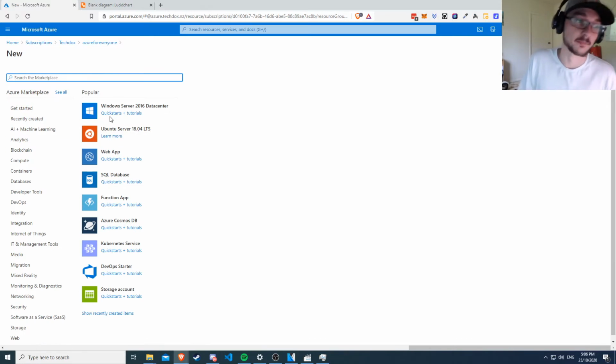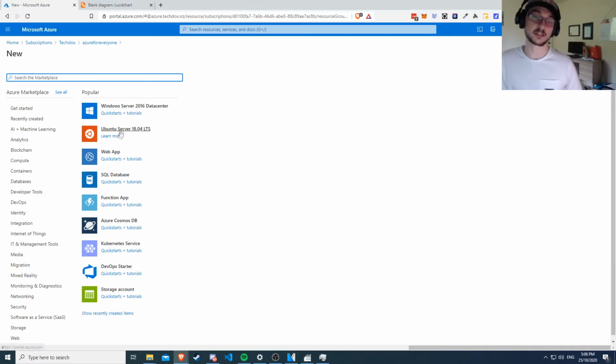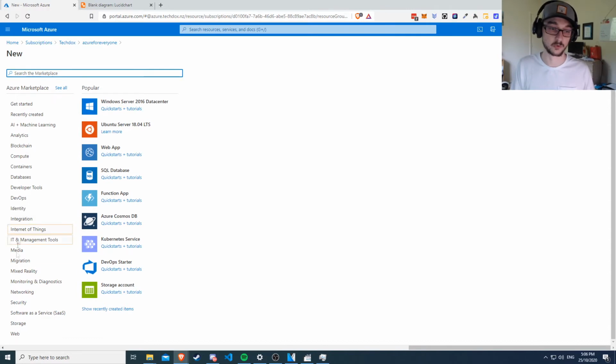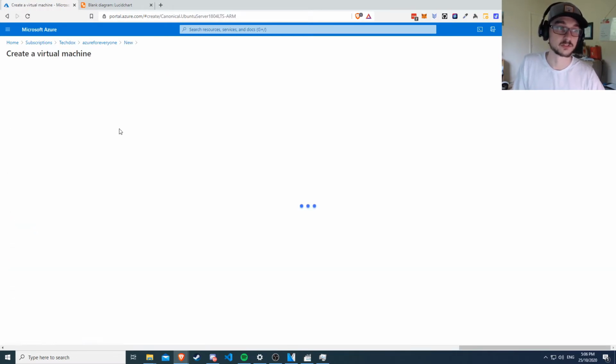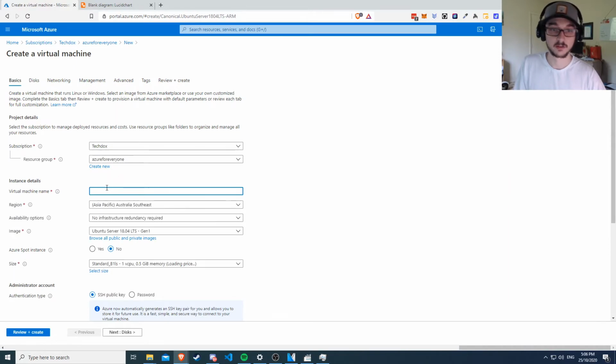Here it gives you like a basic popular things like Ubuntu and stuff, or you can search up here, or you can look down the left for some things. But Ubuntu will work fine for me because I don't need to pay licensing fees. When I say licensing fees, like with Windows, you have to pay like an extra charge on there because you're using a Windows license.